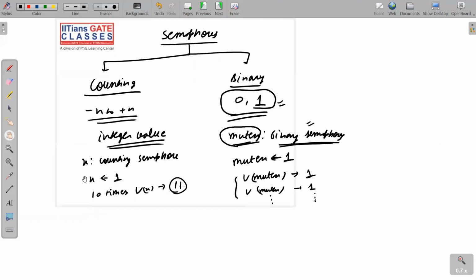This is a very simple point. Similarly, if you do 10 times V and then 5 times P on x, it will be decremented 5 times. So 11 minus 5 is 6. Finally 6 is the answer. Are you getting it? This type of question has been asked in GATE many times. So we have a counting semaphore whose value is n.